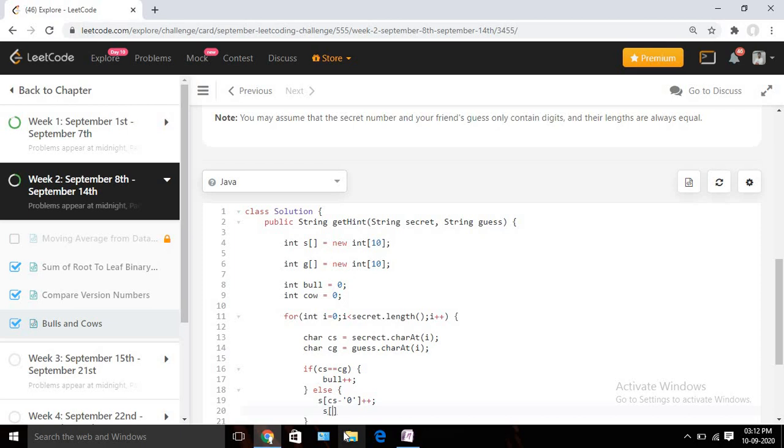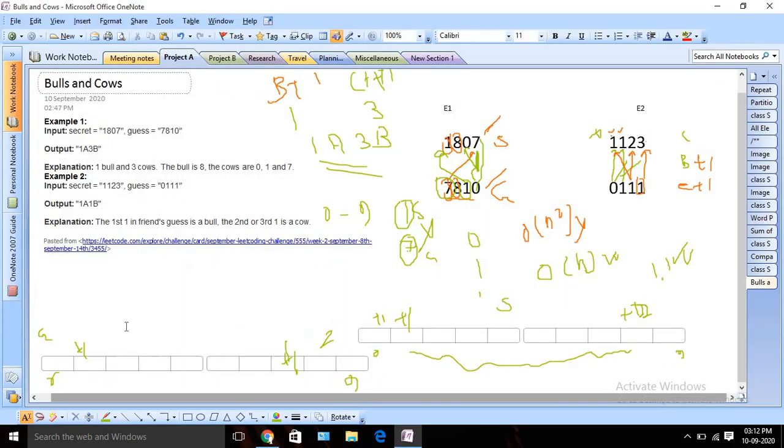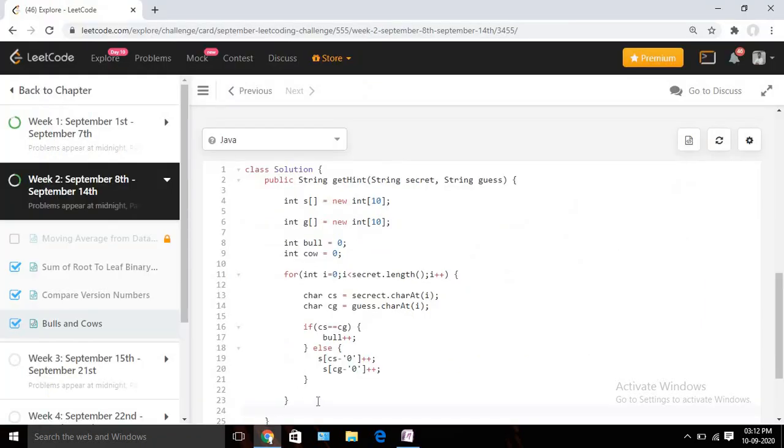Similarly, we will do it for the second number also, for our guess. So again it will be CG minus '0', and we are incrementing the frequency. So this for loop will populate both these frequency arrays. Now I will iterate through these two arrays and take the minimum value. Okay, so let's do this. How can we do this?